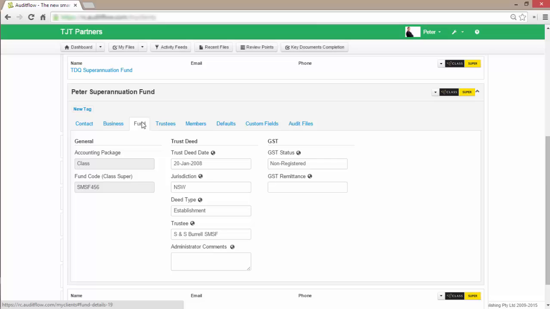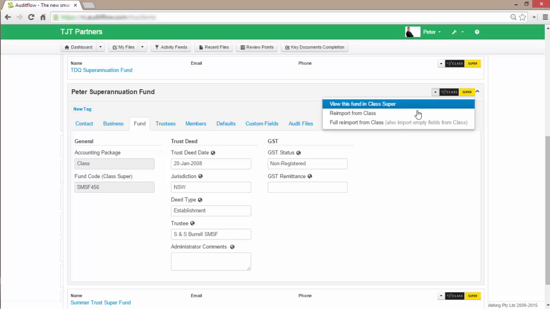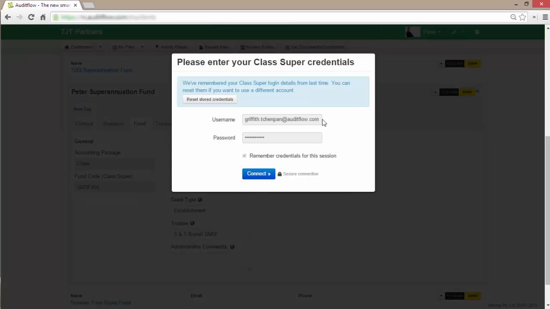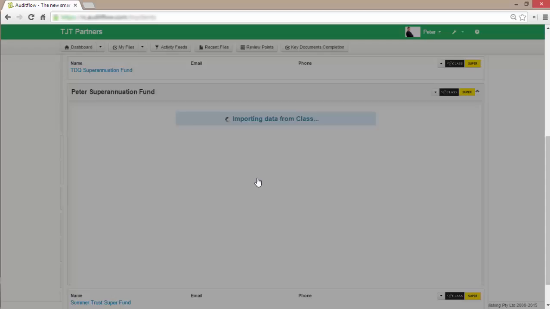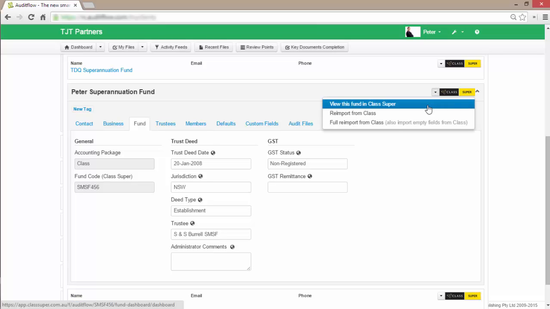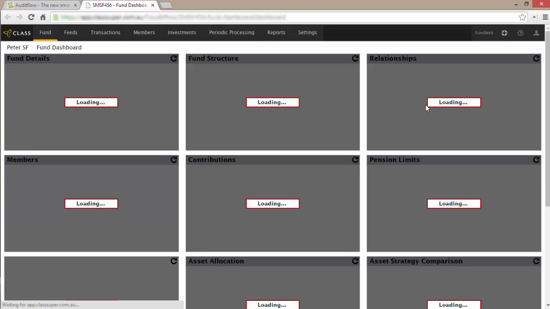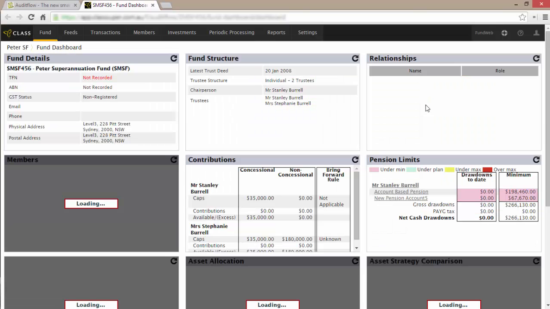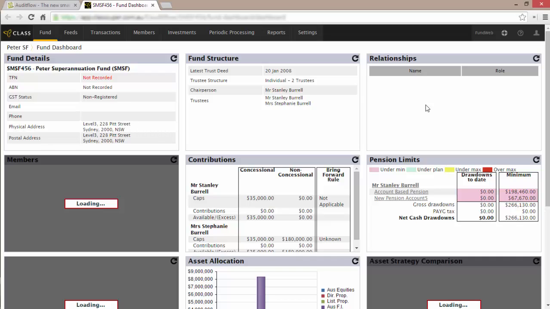To refresh the details of any client, simply select the drop down arrow next to the Class Super icon and select Reimport from Class. This will refresh all of the details for the client, and there are also prompts for this through the Create New File menu, as well as the Roll Forward menu. At any point in time, we are also able to drill down into the Class Super client by selecting the drop-down arrow again and selecting View This Fund in Class Super. Here we'll be redirected to the Class Super dashboard with the fund details being displayed.